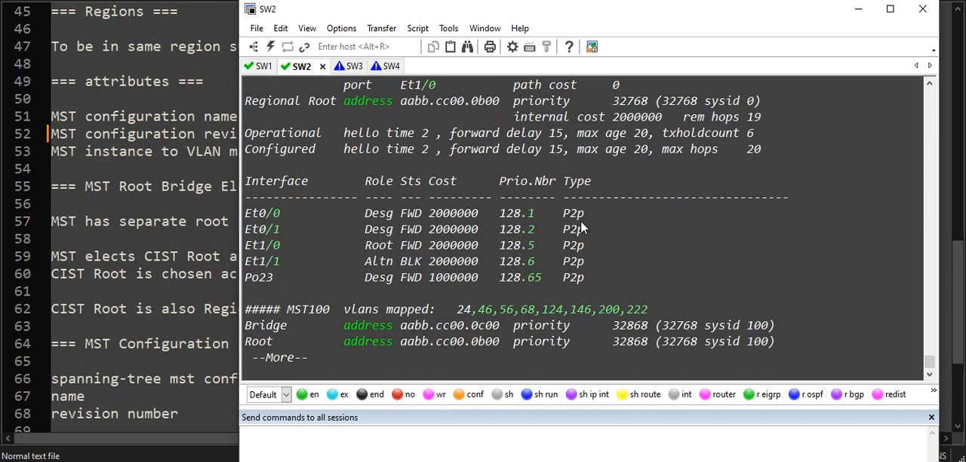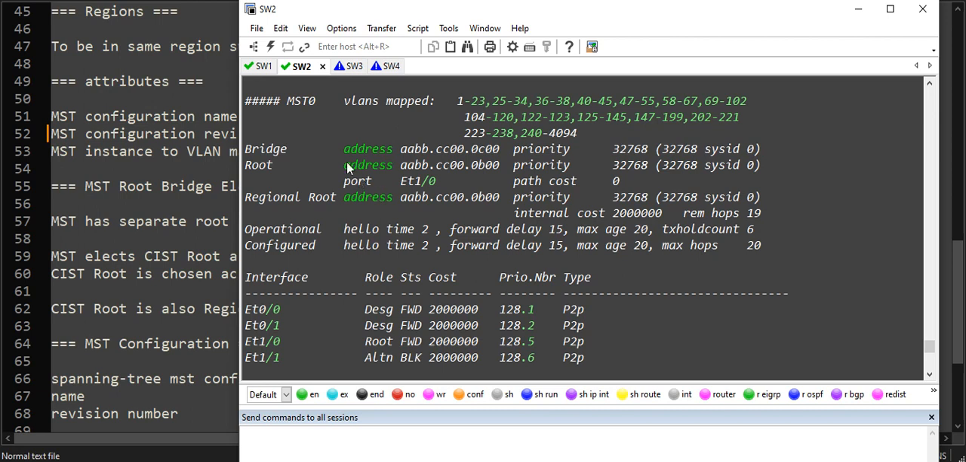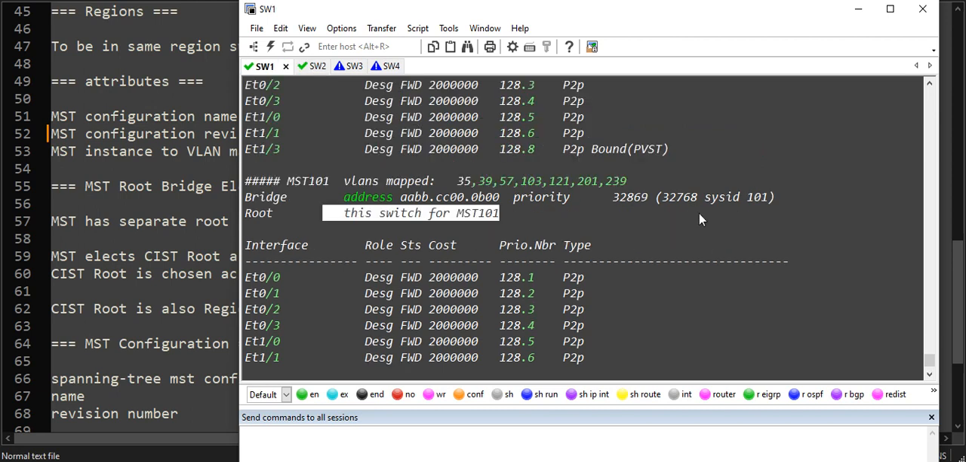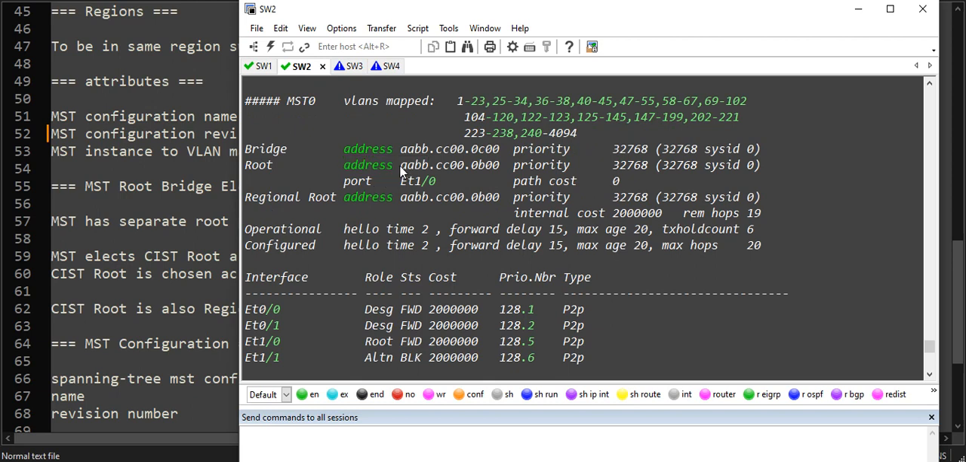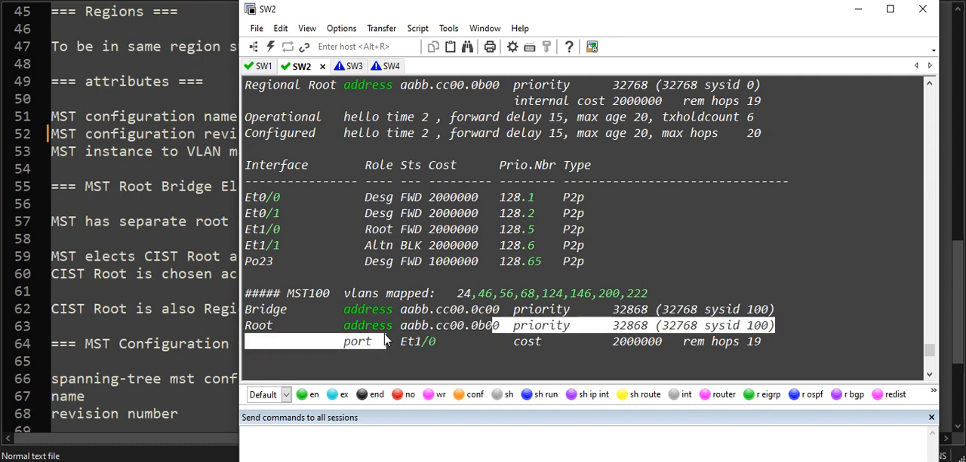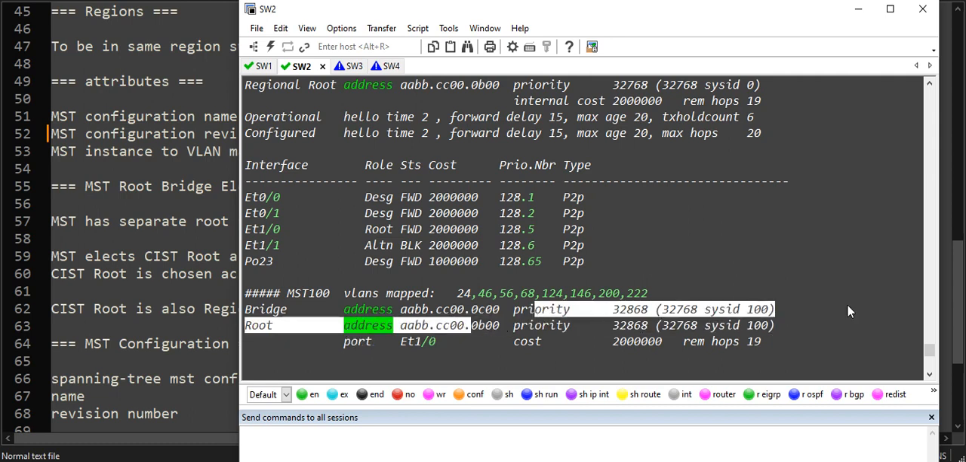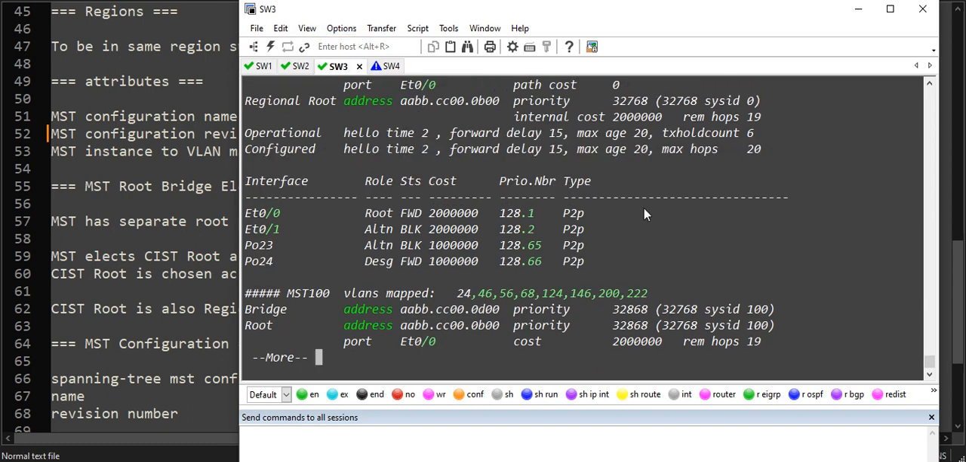If I check switch 2, root is... let's check switch 1 MAC address. This is 0B00 and root is 0B00. This is switch 1, the root for MST 0. For MST 100, switch 1 is root, 0B00, and for MST 101, switch 1 is root, same as on switch 3.